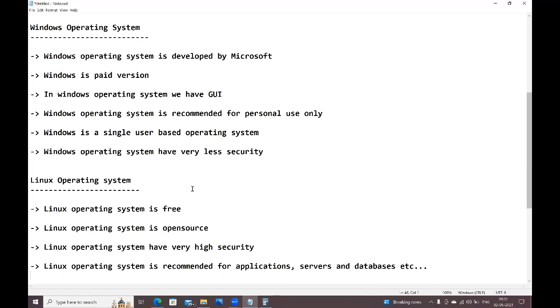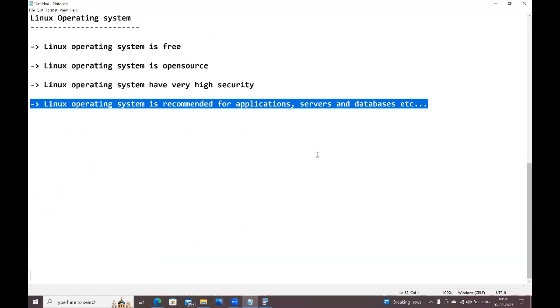Here, the Windows operating system is a single user based operating system. Meaning, at a time only one person can connect. But the Linux operating system is a multi-user based operating system. Simultaneously, multiple people can connect with the Linux operating system and perform different operations. See here, I will connect to the Linux operating system and access the code. Some other guy will connect to the same Linux operating system and perform write operations. Other people will connect and perform read operations. At a time, multiple people can connect and perform different operations.